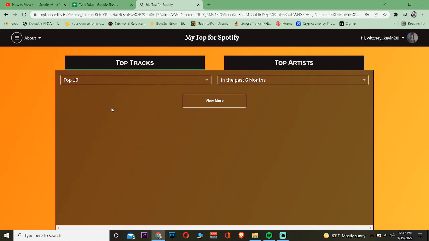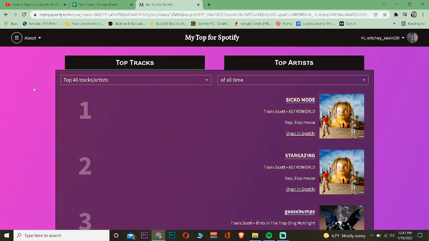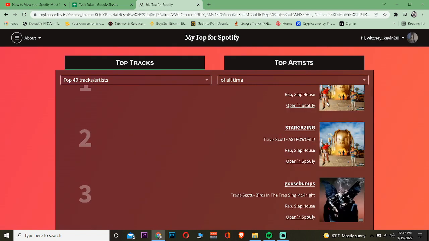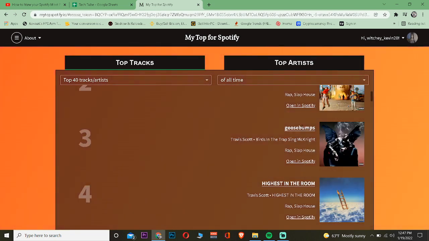Now, once you log in to this page, wait for some time, and it's going to show you the top tracks which you have played. As you can see, it's showing me the top tracks I have played. I have listened to Travis Scott's Sicko Mode most of the time. My second is Stargazing, third is Goosebumps.